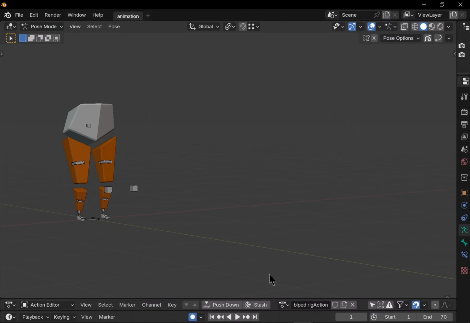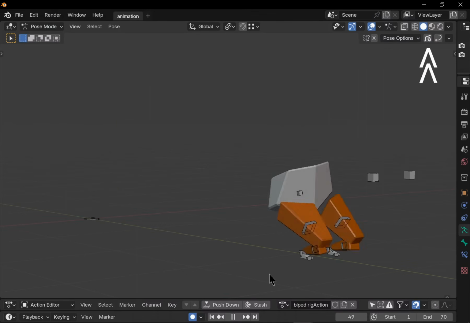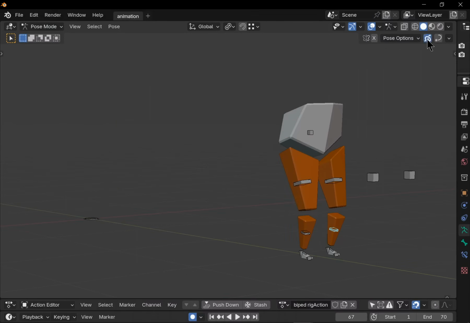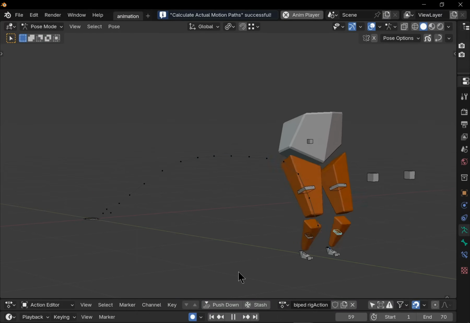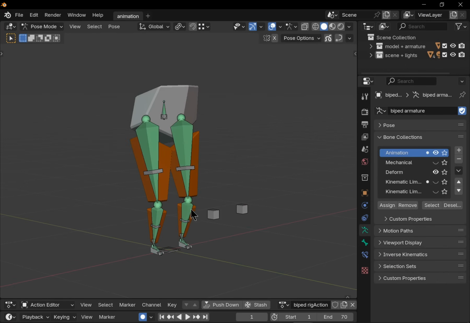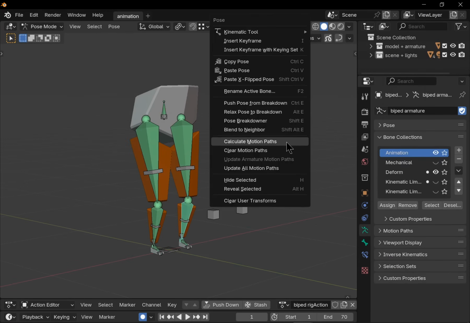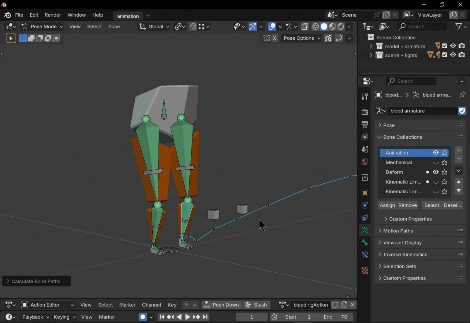If you have a bone of an assembled limb selected and use the motion path feature, it will calculate the motion path for the underlying deformation bone that you built the chains on. This way you don't have to dig into your deformed bone collection and calculate the motion path on that bone. It's just a big time saver.